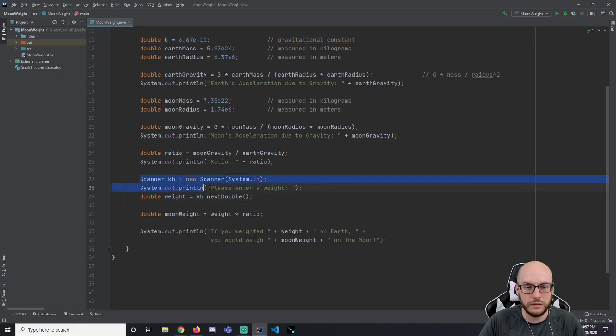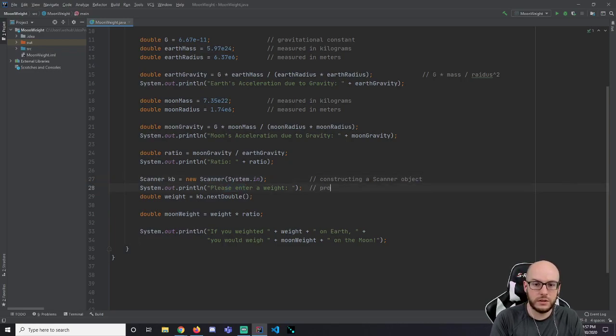So down here, this is my scanner stuff, right? We are creating a scanner object. That's a pretty good single line comment. Constructing a scanner object. We are prompting the user. I'm using tab, by the way, to get these all aligned. Prompting the user for input. And lastly, we are capturing the user's input and storing in a variable.